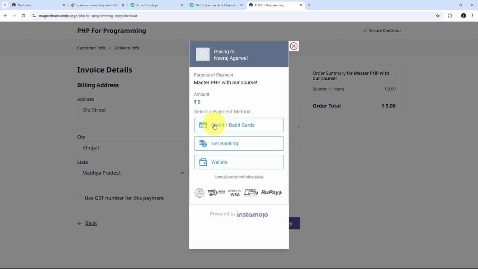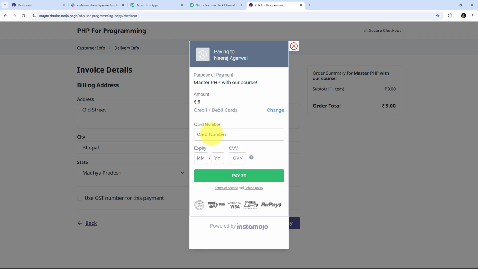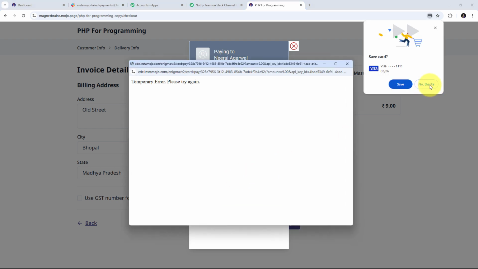And now I'm going to select the payment method, that will be credit card or debit card. And here I have to give the card number. So here I'm going to give a random card number. I'm going to give the expiry date, expiry CVV. And now I have filled the wrong details here. Now I'm going to click on pay.